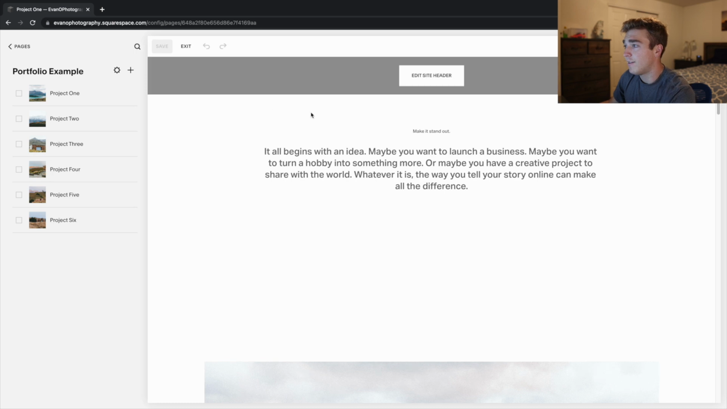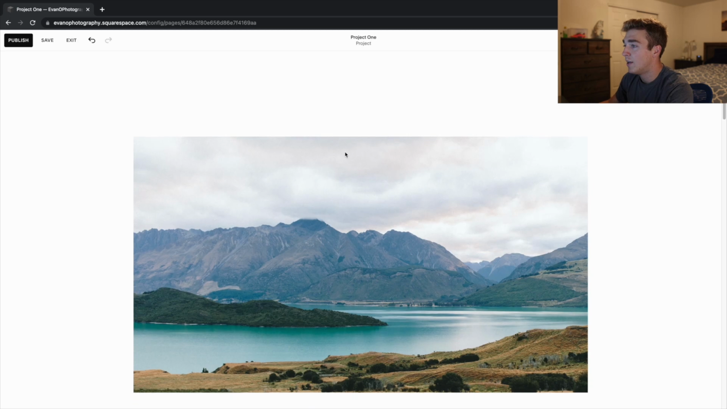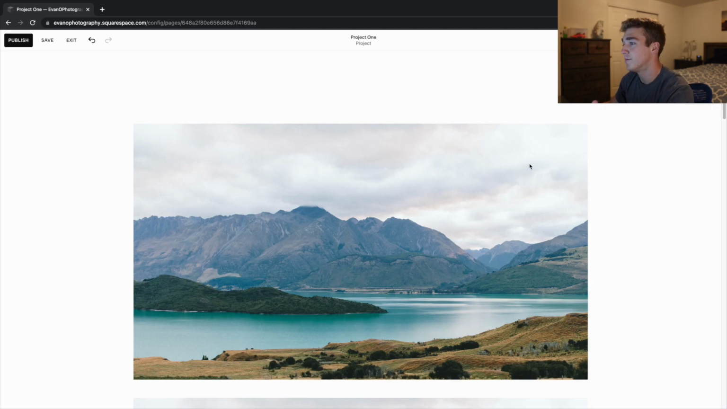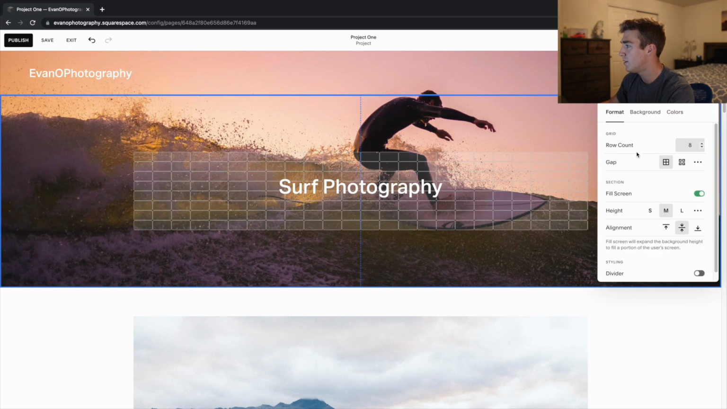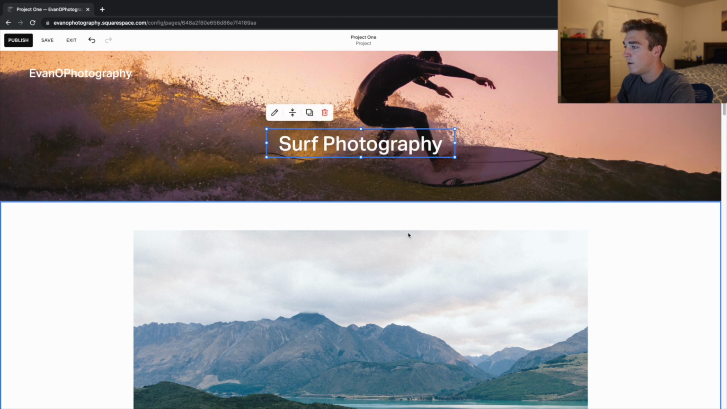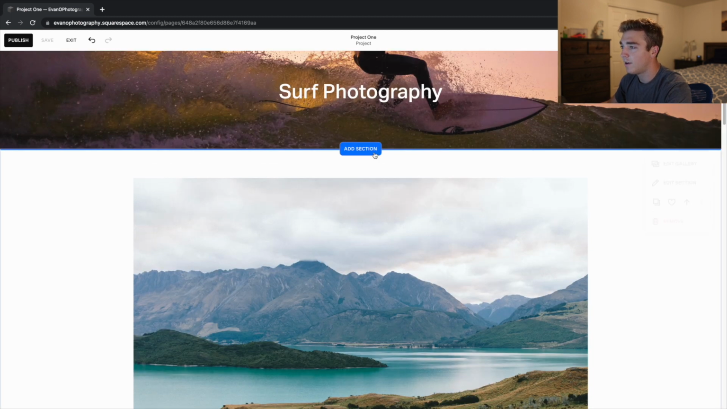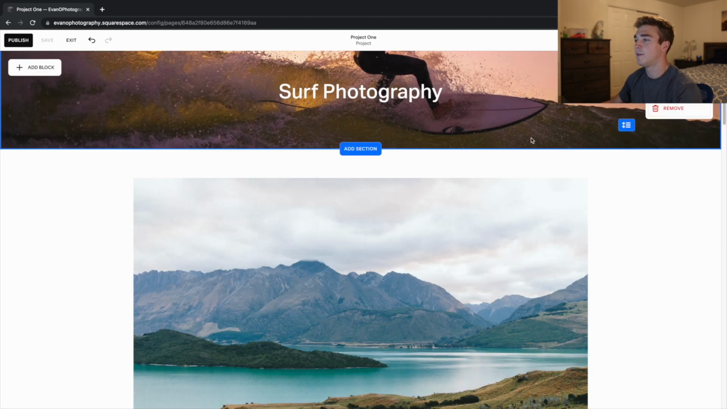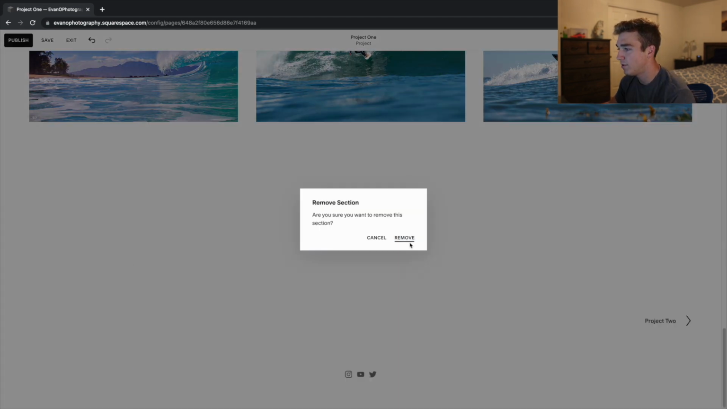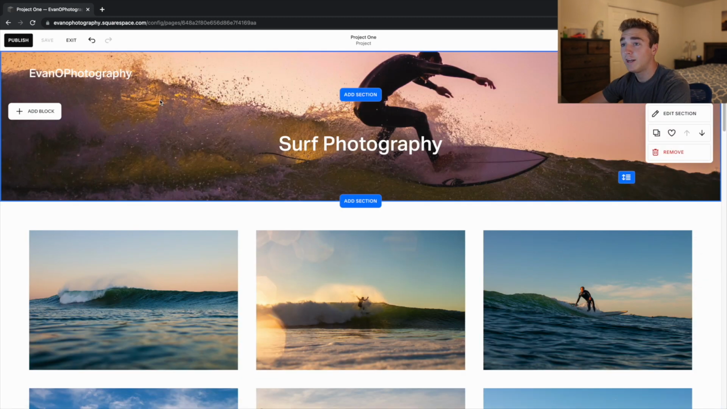So I want to edit this. In this one, I'm gonna remove this section because I don't want the text, I just want it to look nice and clean. So I'm gonna save sections, boom, surf photography, perfect. Edit section, I want it to be a little bit smaller, something like that. And then save. And then right here, add section, save sections, boom. And then I would just remove this section. And there we go. So I have this little gallery right here for surf photography.